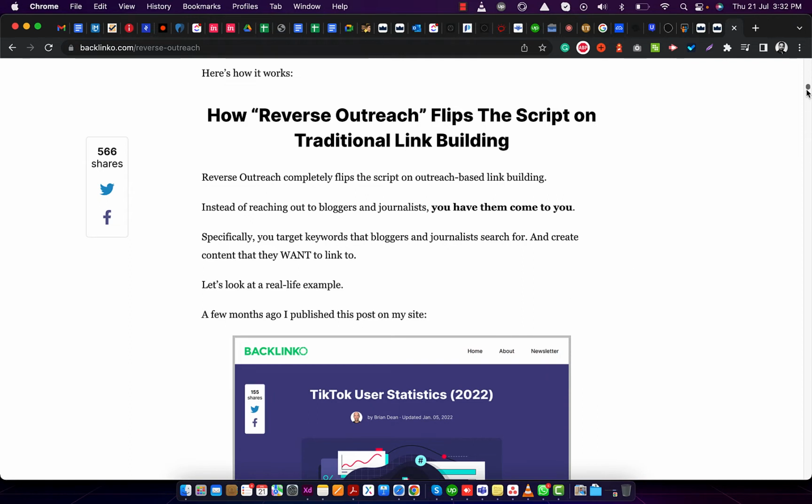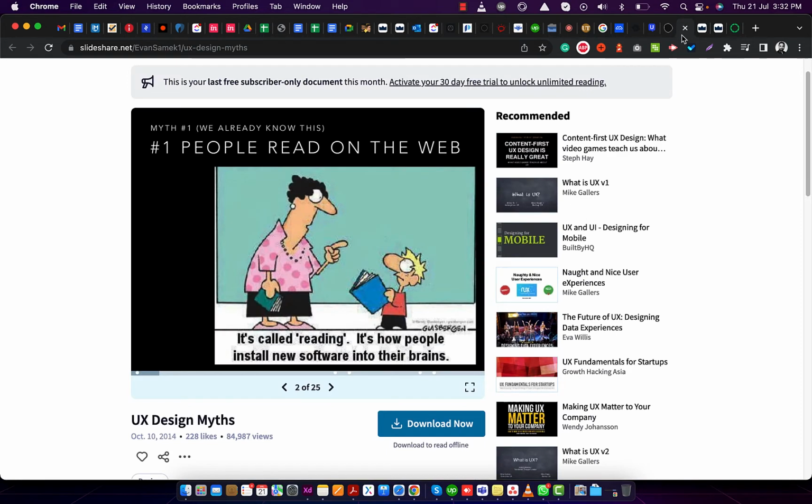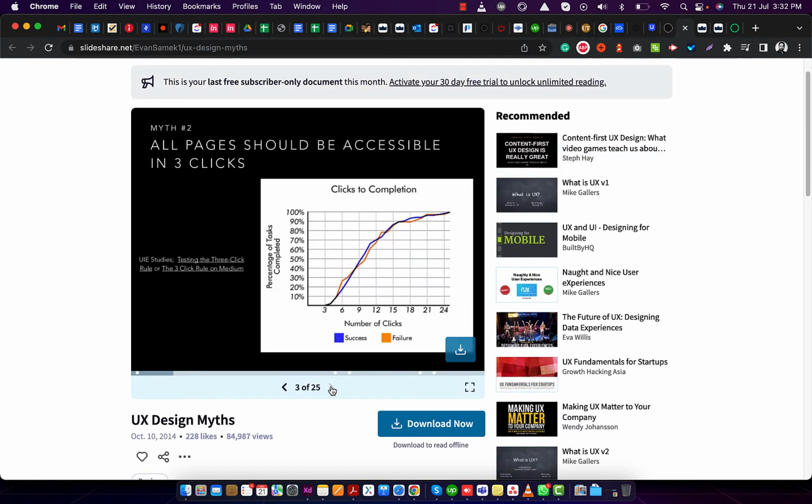Even if the article is too big, you just scroll. So people don't read on the web. Don't you think the law of proximity plays a great role? Yeah, that can.